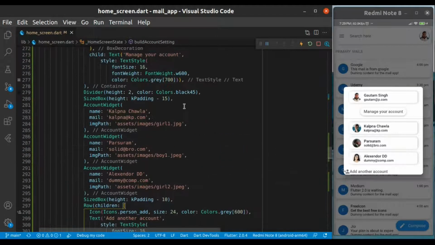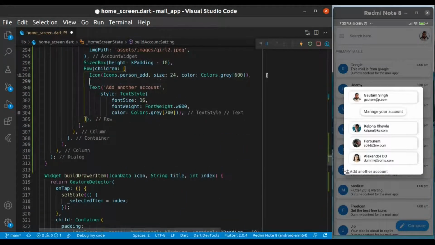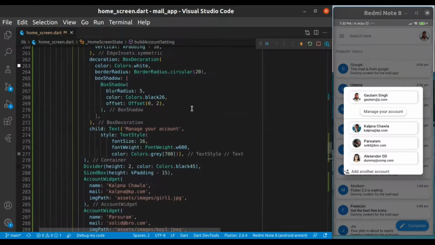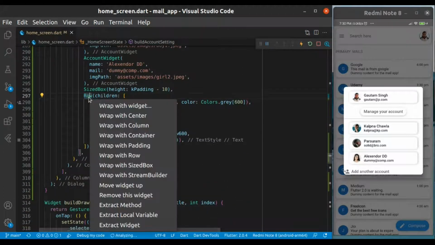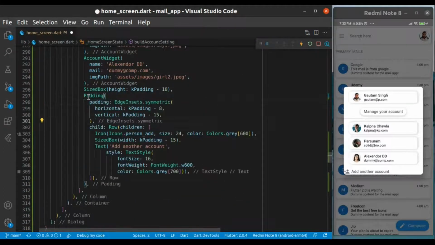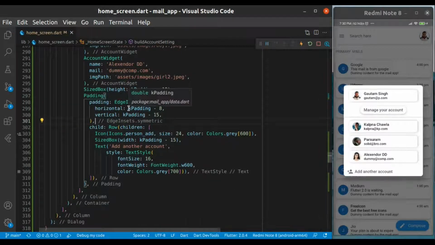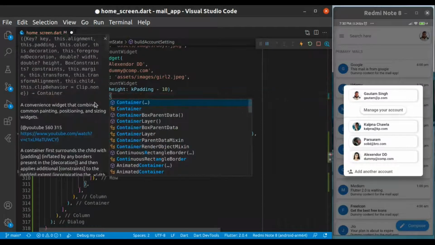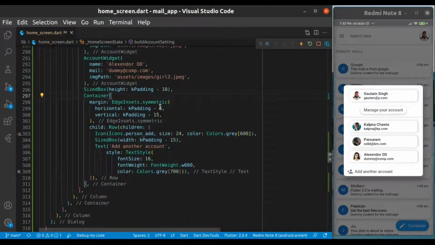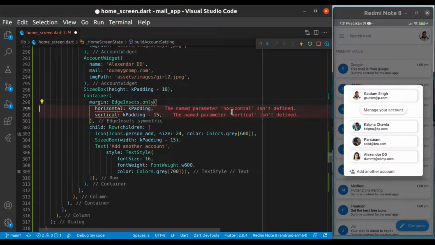Add some spacing between the text and the icon. Do not forget to change the width parameter. Provide some padding to the row. Tweak values. You can provide padding and margin, it doesn't matter, but I am doing margin. Tweak values only from the left and bottom.